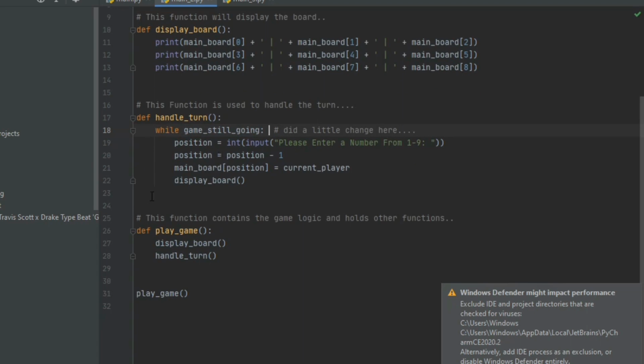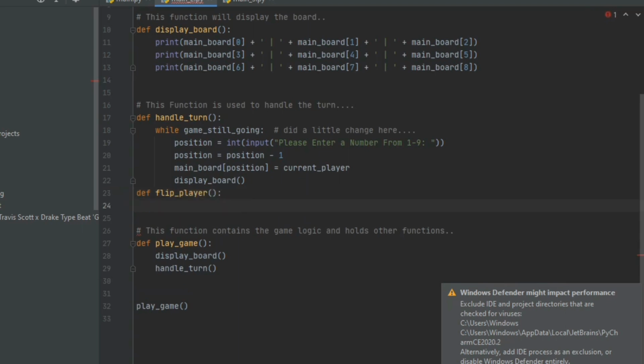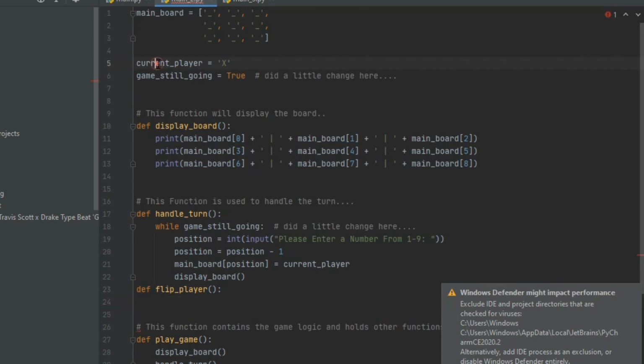So let's create a function called flip player, a quick function. What will happen in this function? This function will basically flip the player, like first time x, then o, then x, then o, like that, right? So basically if the current player is x, then current player equals o. If it's o, then it's x, right?